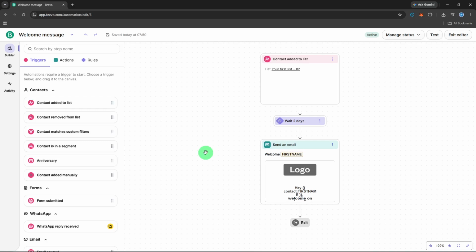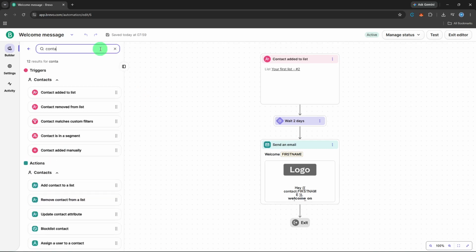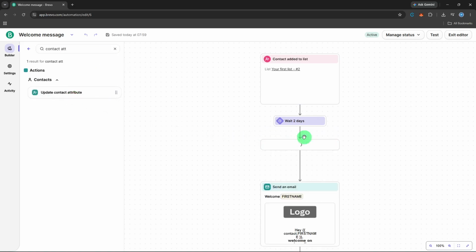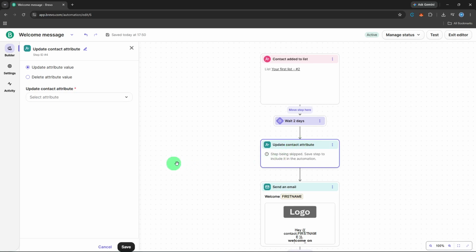Take a moment to scan what's already there. Never just drop a new action in blindly. You want to place the attribute update exactly after the trigger or the exact event that should cause the change. For example, if a contact fills out a form that captures a job title, you'd put the update action right after that form submission step. Click the little plus button where you want the action to go, and from the menu choose Update Contact Attributes. That drops the step onto the canvas.